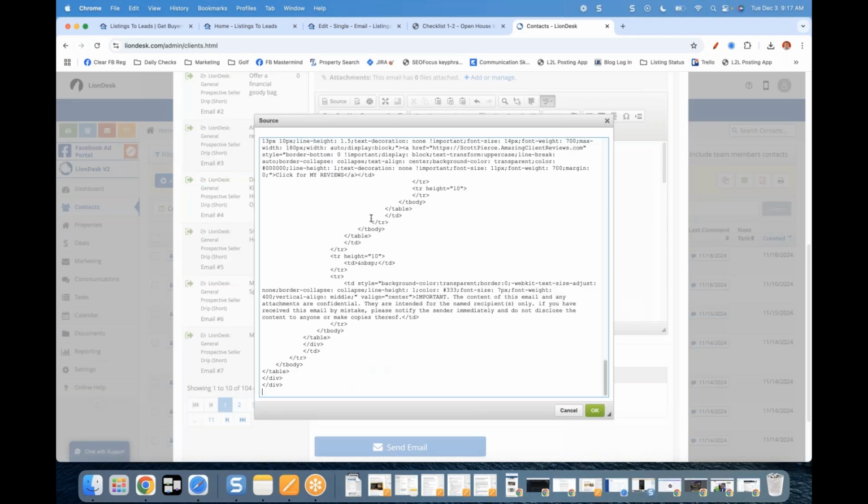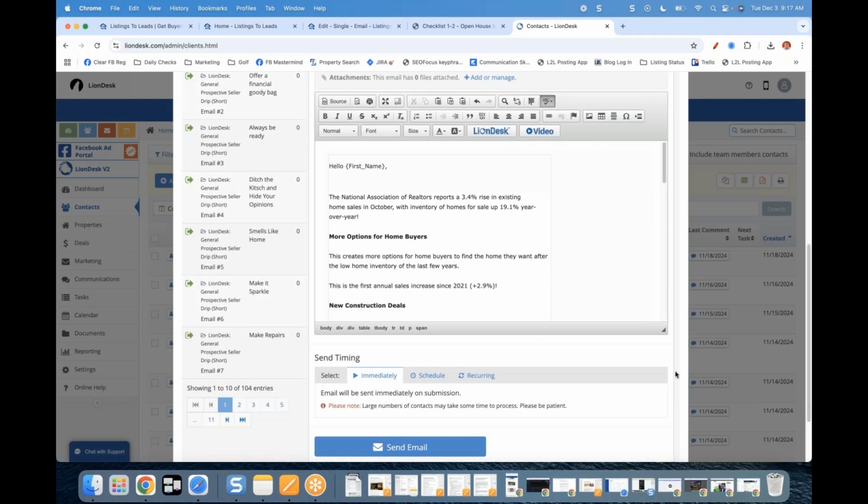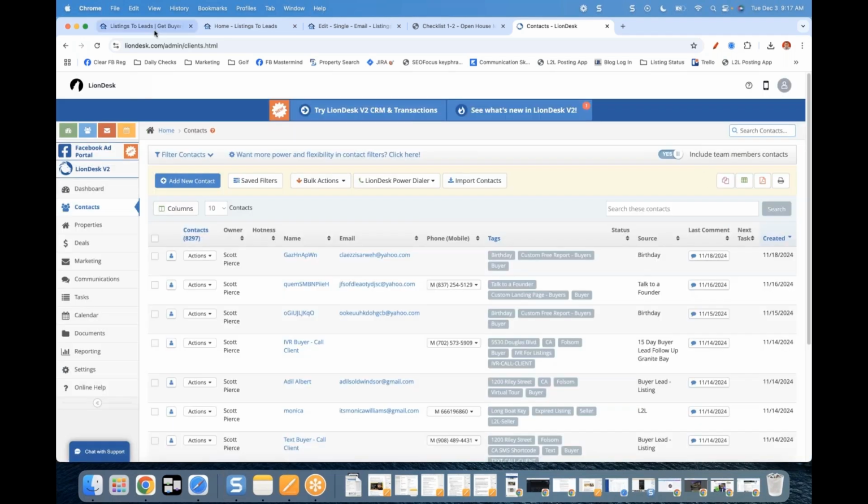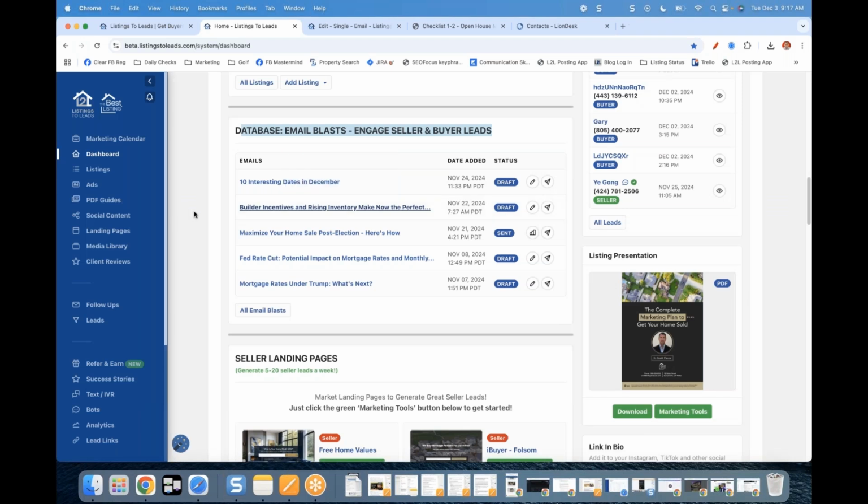Just click it, paste in the stuff that you copied from Listings to Leads, click OK, copy and paste in the subject line, and then again select the list you want to send it to in your CRM. I would also send a test email from my CRM, and then either schedule it or send it out immediately. Either way, Listings to Leads is producing and creating this content for you.